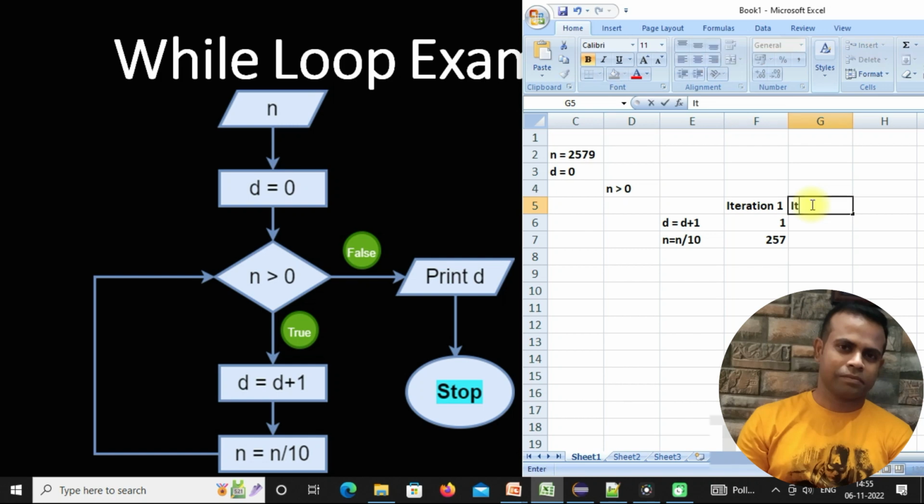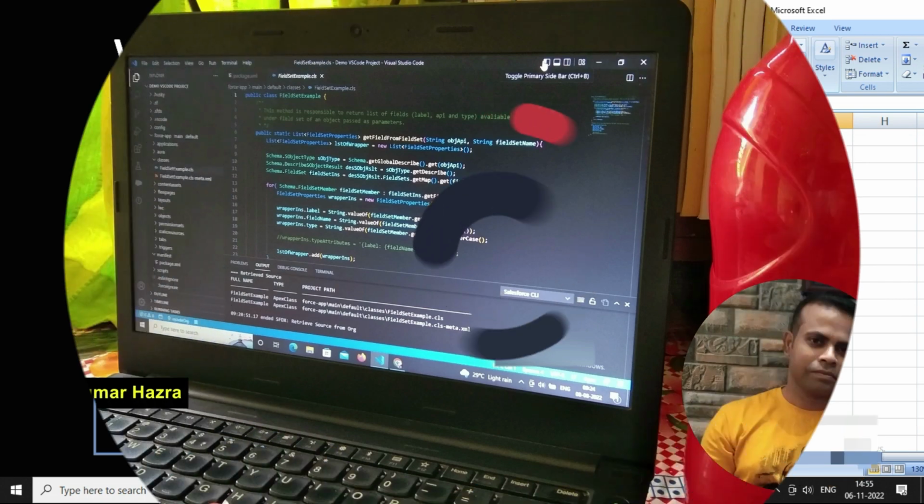Now my iteration is number 2, and in iteration number 2 you can see d is equal to the previous d value plus 1. Previously it was 1, now it's 1 plus 1, which means 2. Now the n value is n by 10.